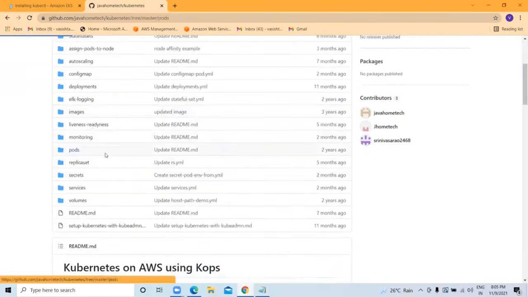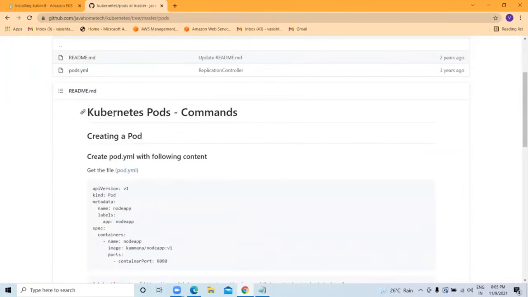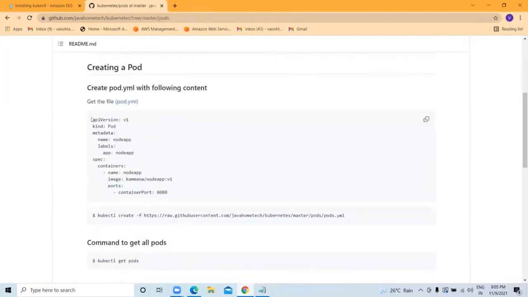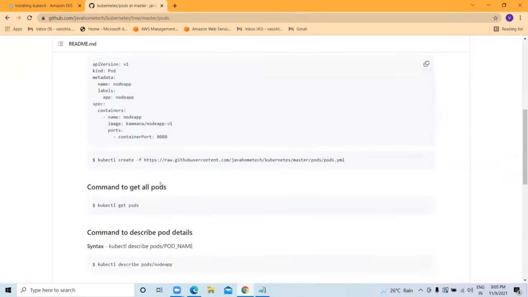Just click on pods. I want to deploy one pod. See, Kubernetes pod commands. So this is the syntax to create a pod. Here you can use the image version. This is the image location. You can use any image. In this place you can replace your image, from your Elastic Kubernetes container registry, from where you can select your private image. You can paste it here. Your public image you can paste here. It will copy the data from that image.